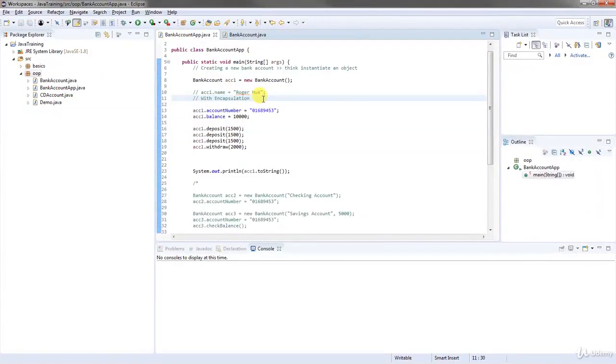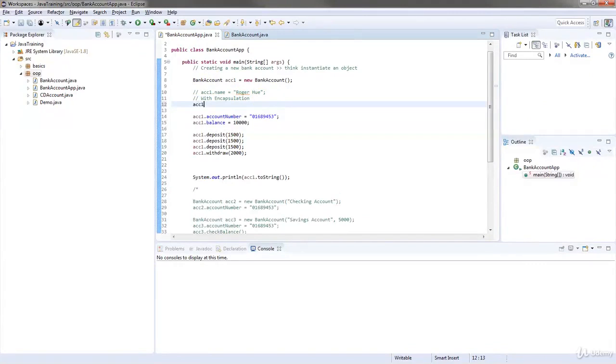So now we want to say account1 dot set name, and we're going to say Roger Hugh. Okay, so we're not setting anything equal. We're just calling this method and passing a value. We don't know what implementation is going on in the back end, right? We just know we should call this method and pass this value, right?